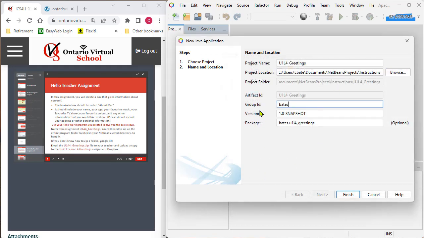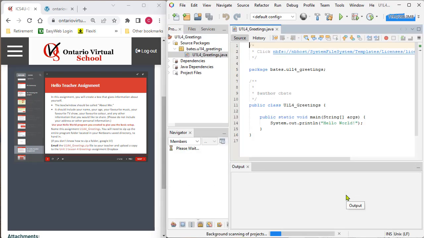Down here, under Group ID, I've changed the default group ID to my last name because it just makes more sense for me. You can change that if you like. Down here under Package, you can see that the group ID is automatically there, and then dot the project name. Now this is an optional field and you can fill it in if you want. By default, NetBeans is going to create a package for you and populate it with a class. Let's take a look and see what it looks like.